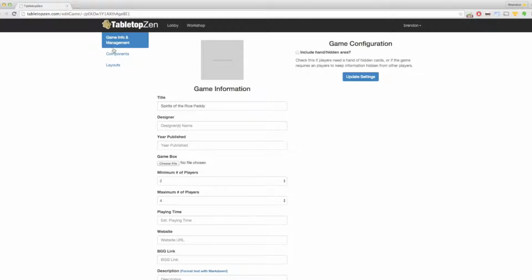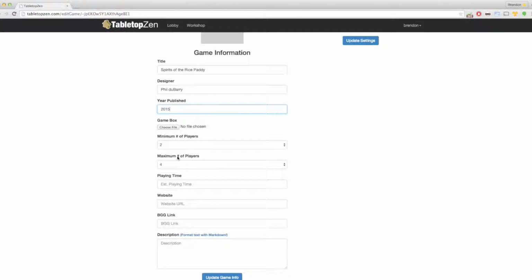So this is laid out in 3 different tabs to edit the game in various ways. This first one is the game info and management, sort of the meta information for the game, a tab to edit the game components, and finally a tab to create different layouts of those components. So on this tab, you can just enter in all the game meta information, the stuff that would normally appear, say, on the BGG entry for the game. So the author and the designer, the year it's going to be published, all those kinds of things.